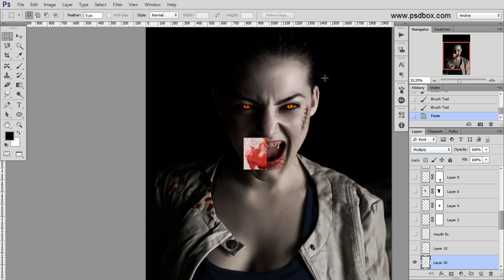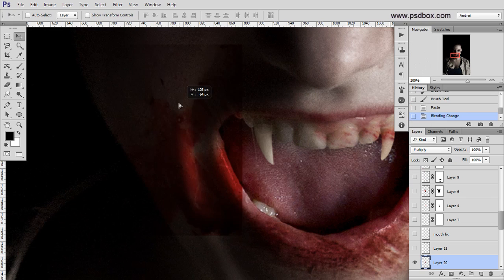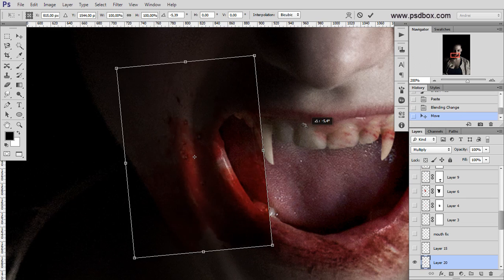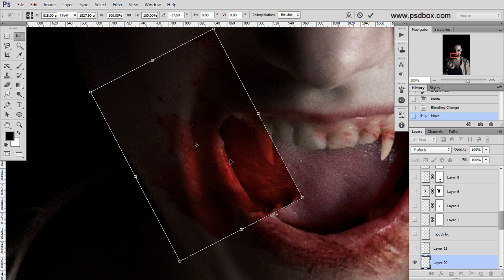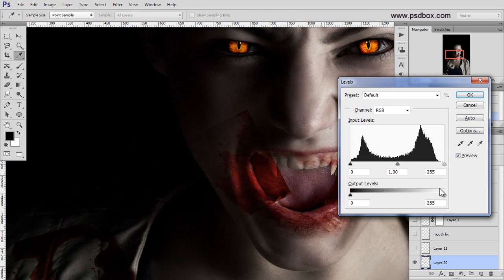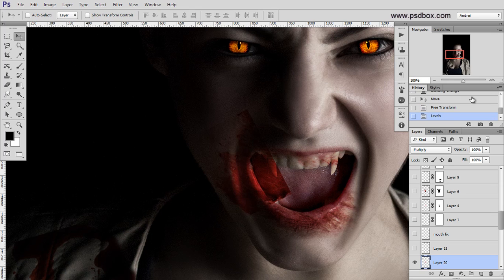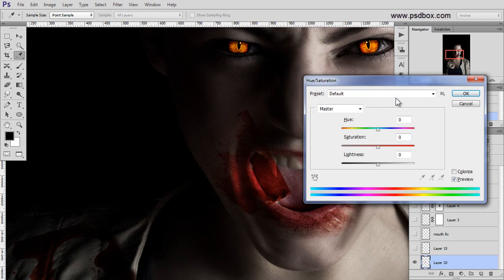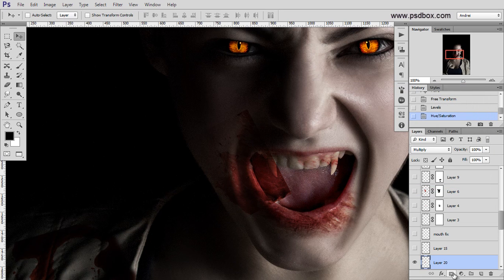Paste again, change the blend mode to multiply. And I just added blood here on the mouth, basically. Let's rotate it like that. Use the levels again to get rid of these edges, like so, and desaturate the image a bit again. Press Ctrl U to load the hue saturation and decrease the saturation just a bit.